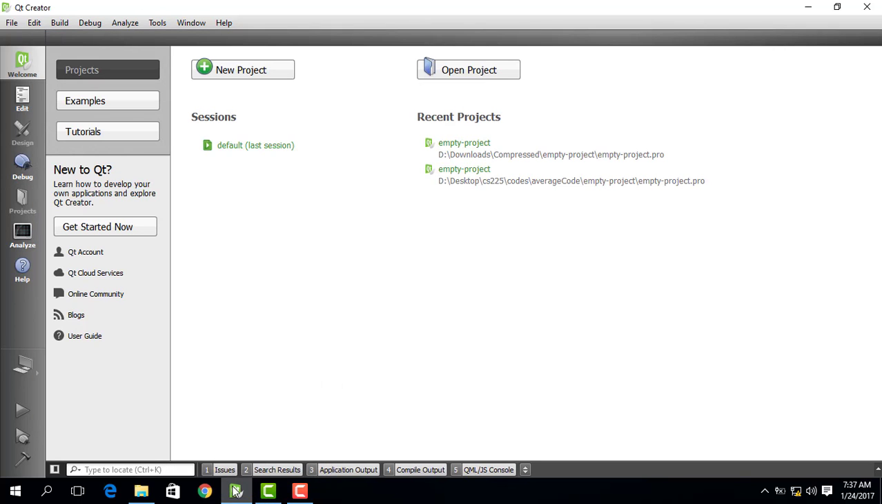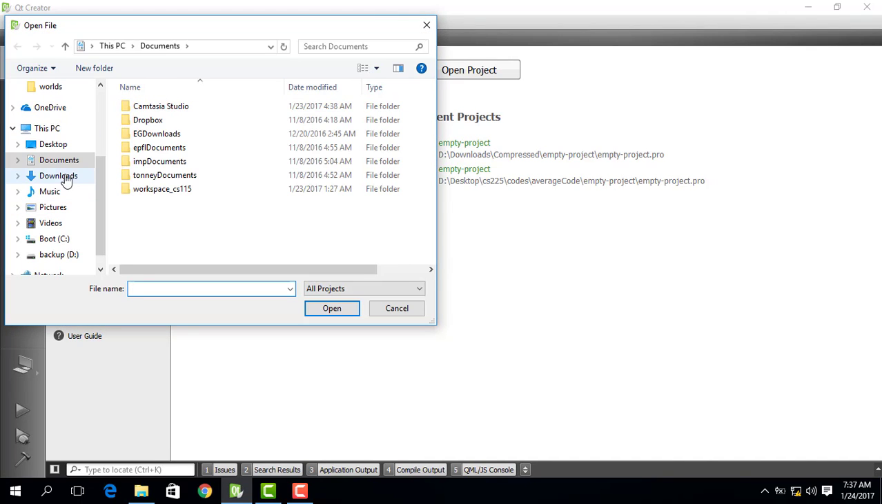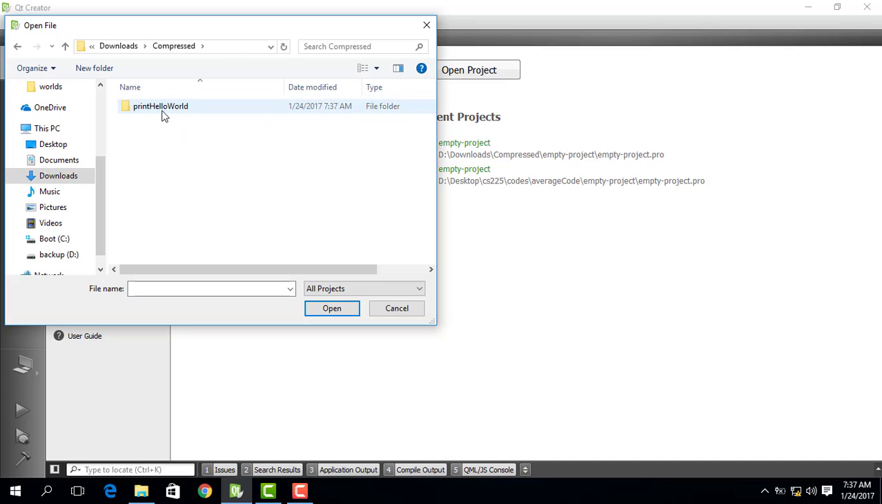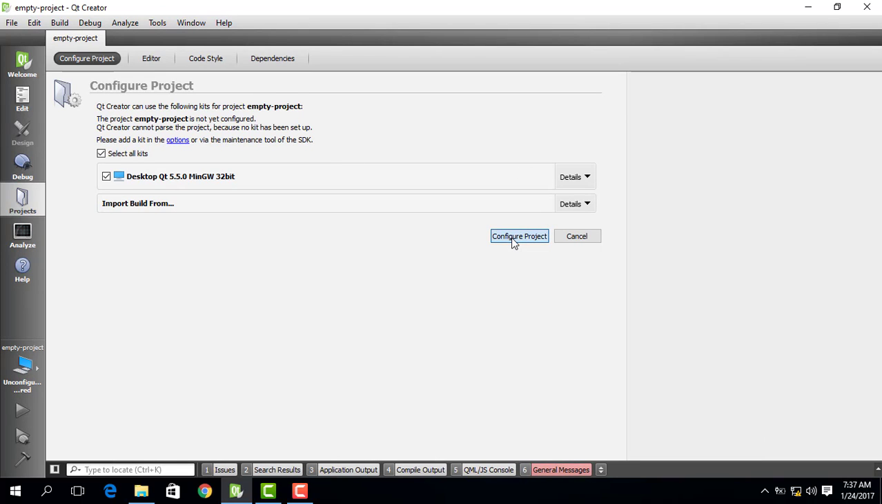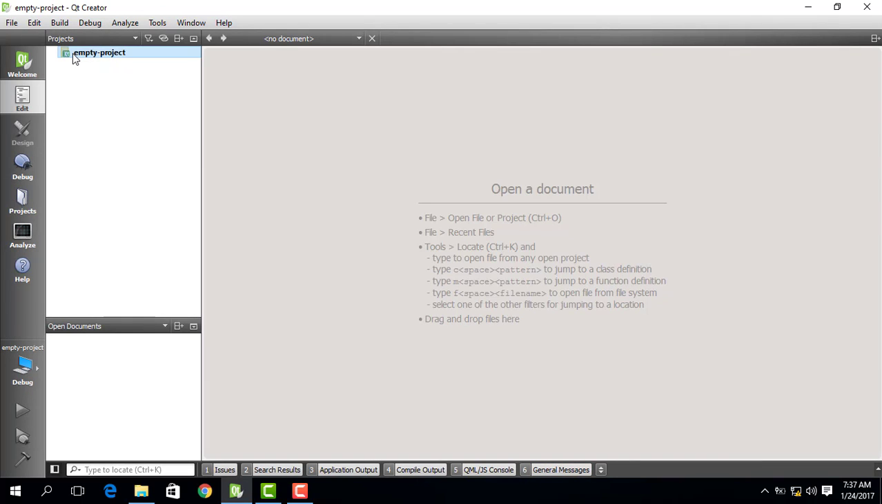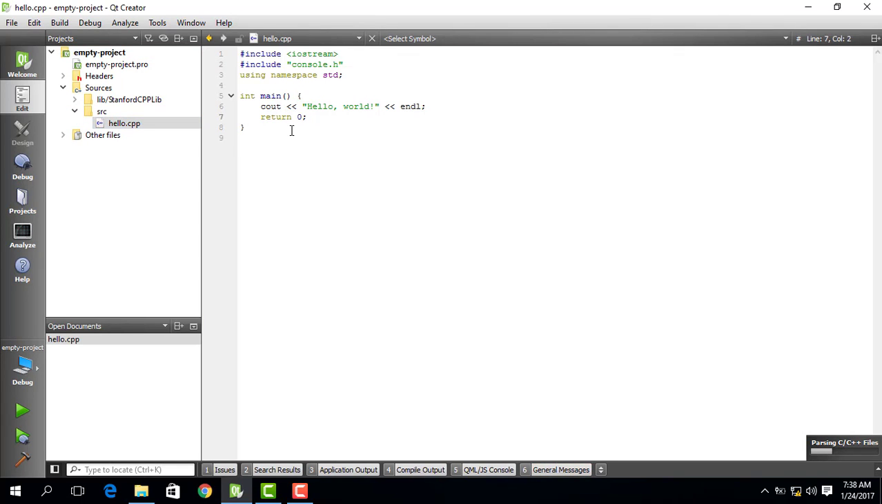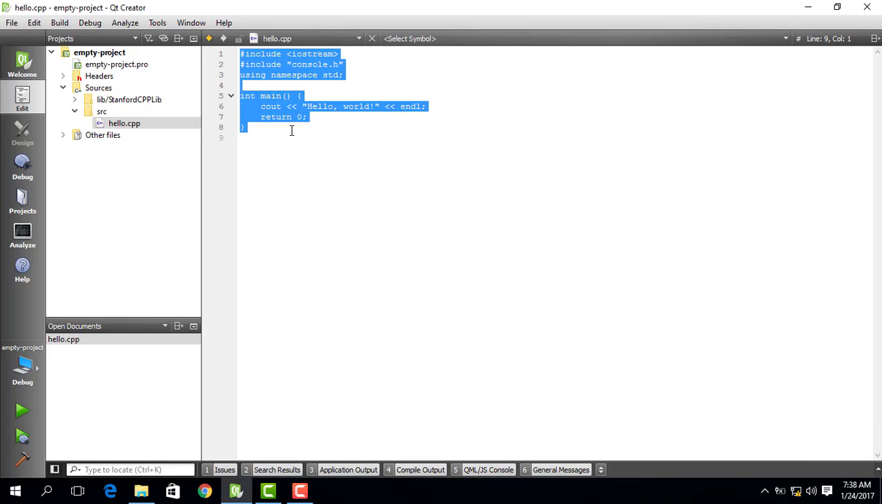Then we go to Qt, we open a project, we go to downloads, we go to compressed, we go to print hello world, we select empty project and we configure it, and it should start the empty project. First we go to sources, we go to source, we double click on the hello world. There are some code here already, we don't want to look at them at the moment, so let's remove everything.